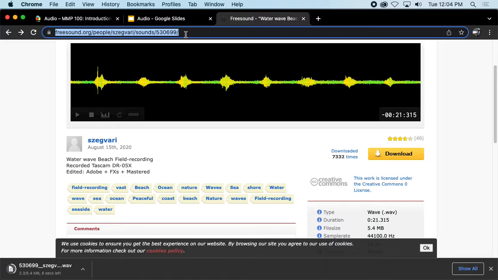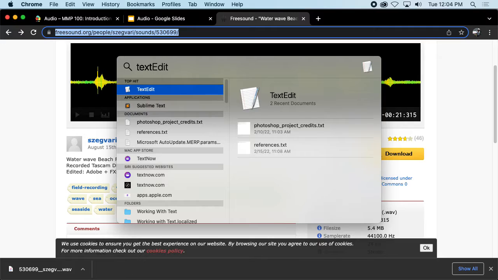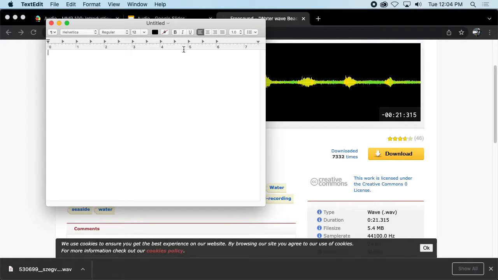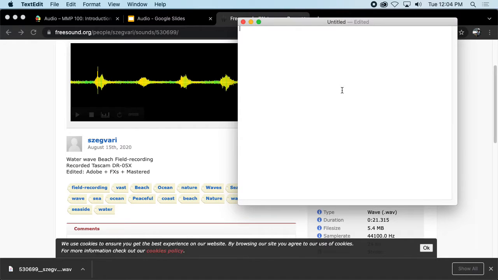And then I want to save this link. So I'm going to need to create some notes. So I'll use TextEdit for that. You guys can use whatever you want, whatever you write notes in, if it's Word or something like that. But I like TextEdit. It's really simple. So I'm just going to open up TextEdit. I don't like all the formatting, so I'm going to hit Command-Shift-T to just get a basic text document.